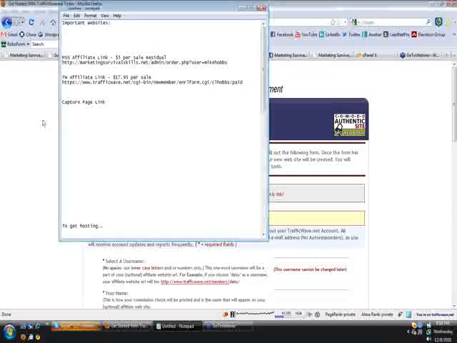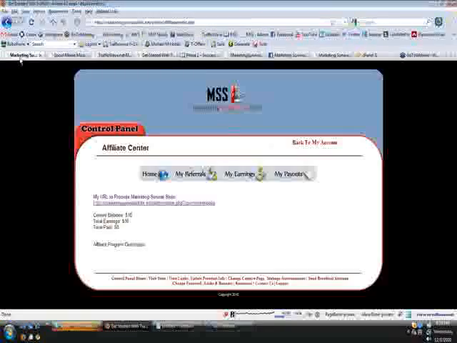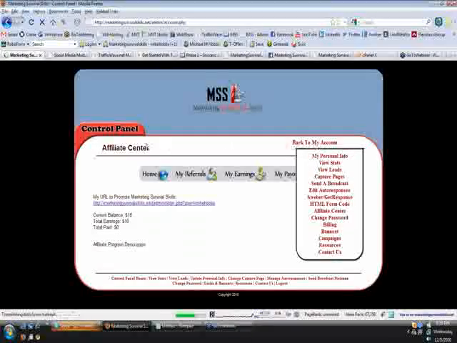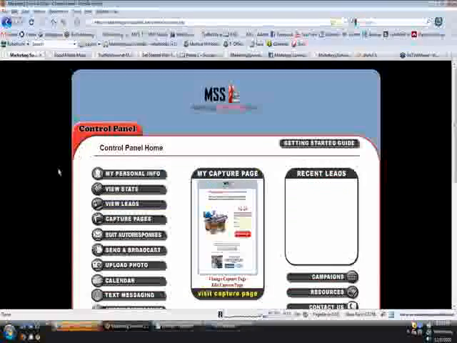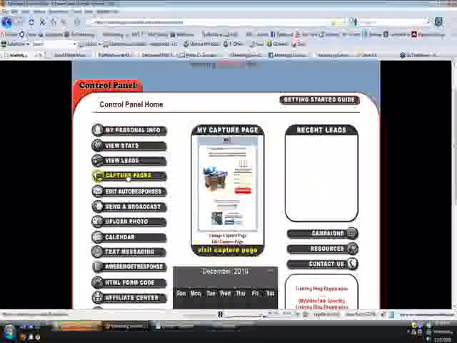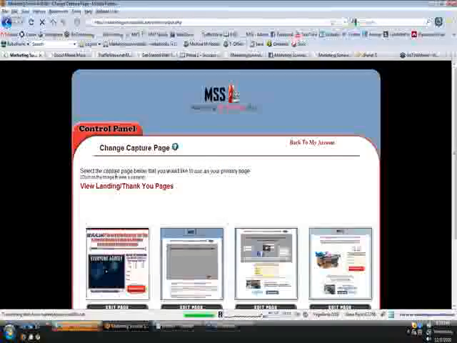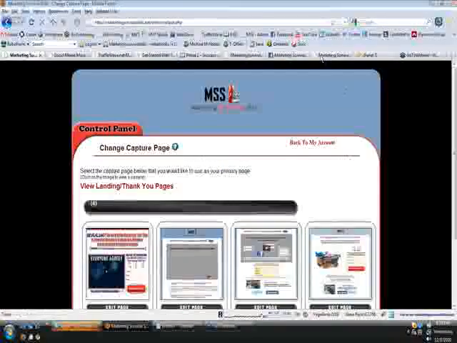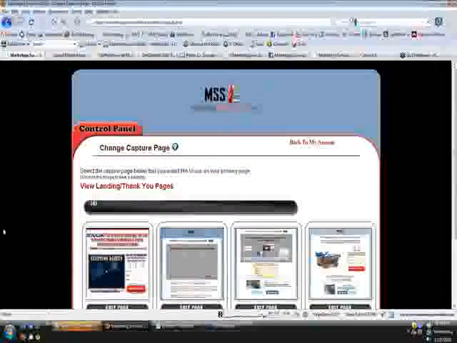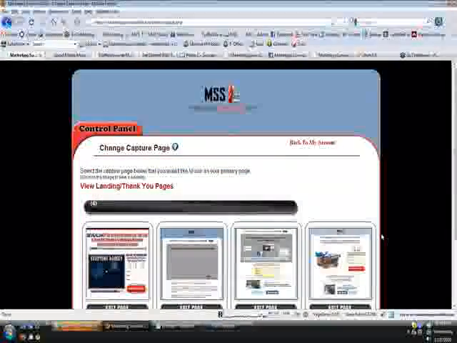Okay, if you go back to your control panel, go to your home page in your control panel, and then click on capture pages. And all you got to do is click on the page that you want to promote. In this case, we're just going to choose a social media page. So we'll just click on that page, and it opens it up.